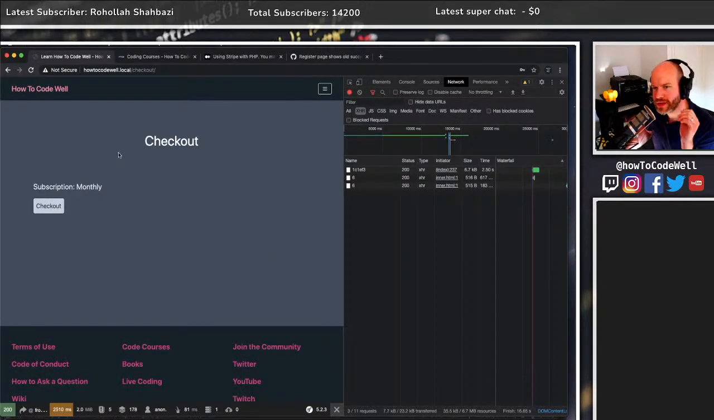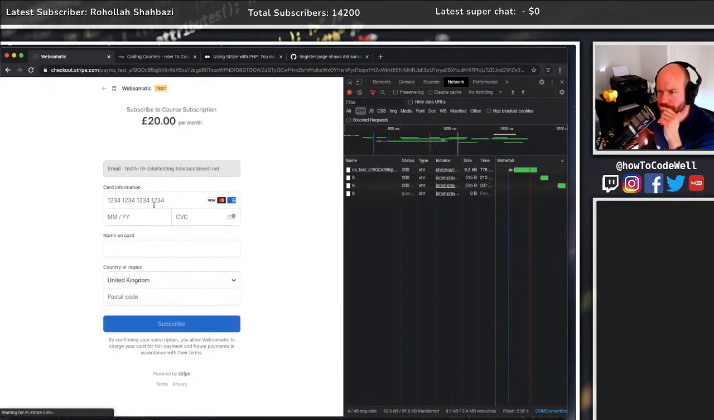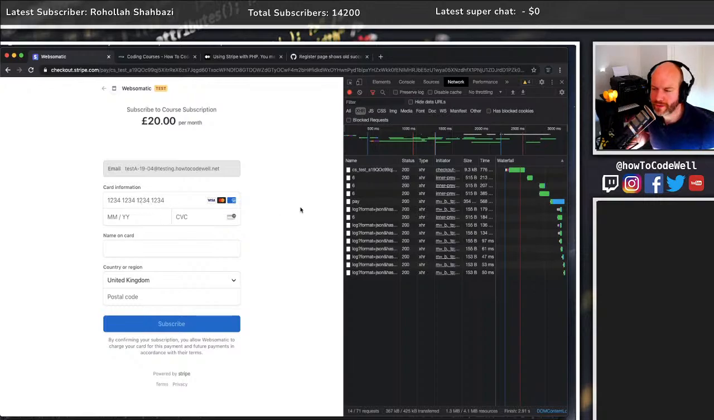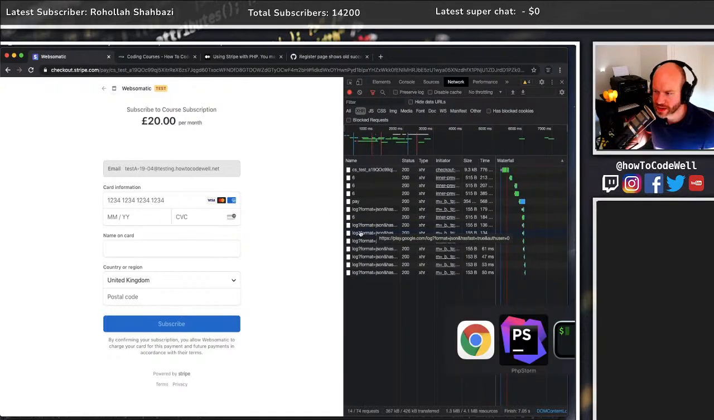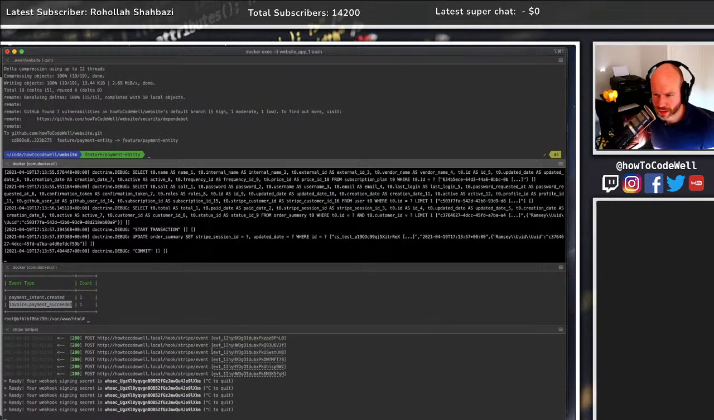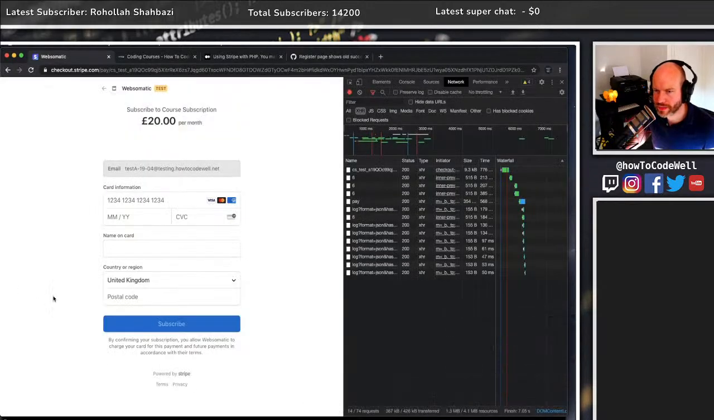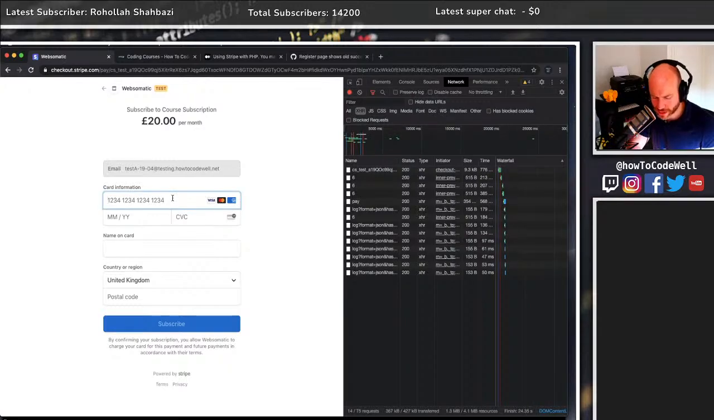So, okay, we're at the checkout. Now, obviously, this needs to be tied up, of course. Let's hit the checkout button. So this is sending the user to Stripe. There we go. Now, I believe something should have been sent anyway at this stage. Or maybe not. Okay, I thought something got sent, but obviously not.